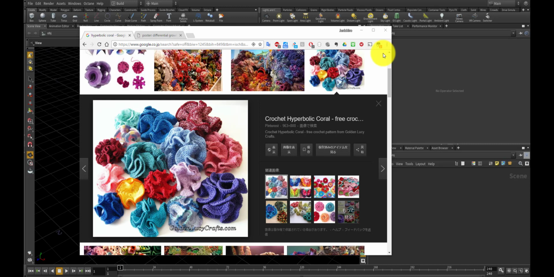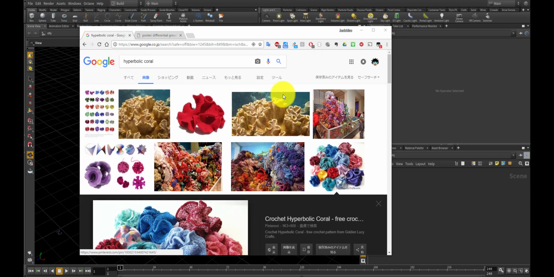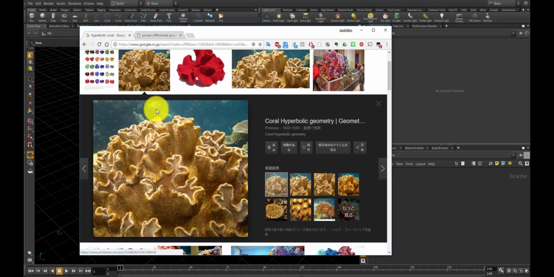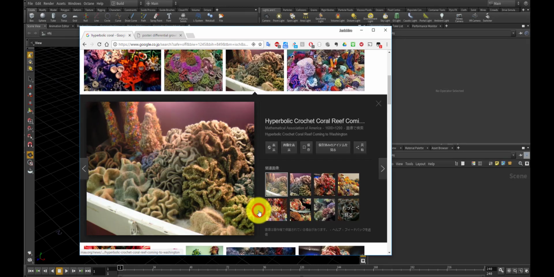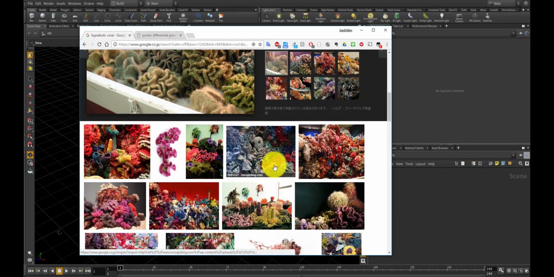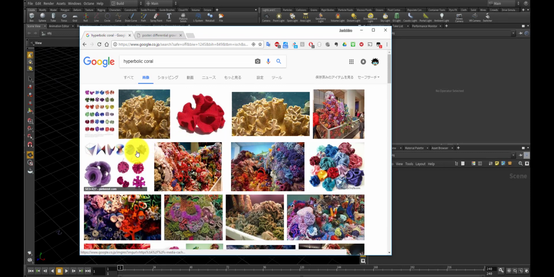Okay, today I want to make a geometry which is called a hyperbolic coral. It's a natural coral, but has the element of hyperbolic surface. Looking like this. Yeah, this kind of shapes. And in order to make those shapes, there is a method called differential growth.